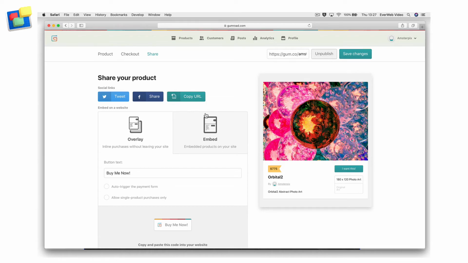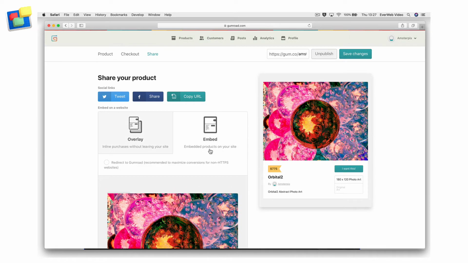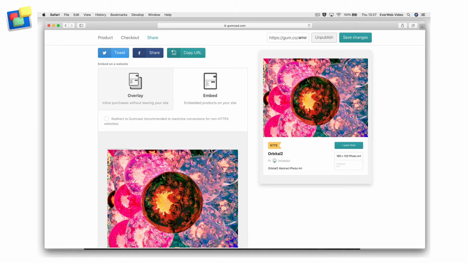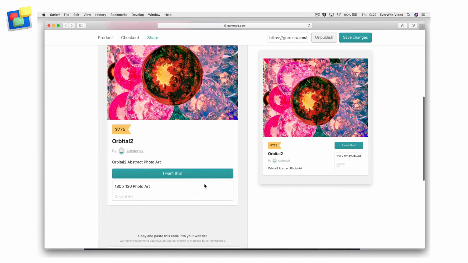The last option is to use the Embed widget, which lets you embed your products into your website. This is also a useful option if you do not have an HTTPS website. Select the Embed option and use the Copy button to copy the code to the clipboard.